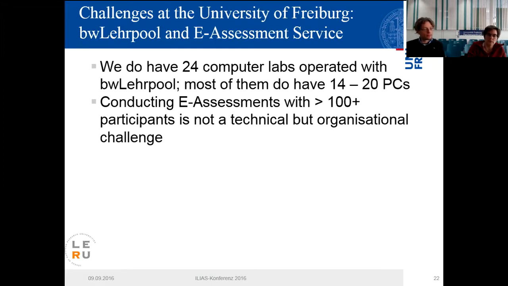And the challenge is, we have a good system. We can switch from teaching to e-assessment within minutes. It's not a problem. We do have 24 computer labs, but those computer labs have 14 to 20 computers in one single room. So if you have an e-assessment with 100 plus persons, we do not have one room with one supervision person. So we have to deal with a great organizational challenge.